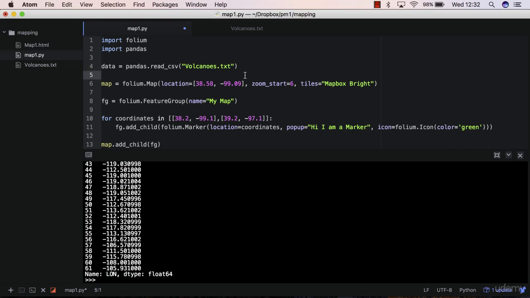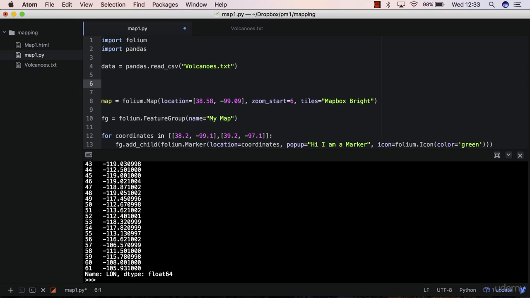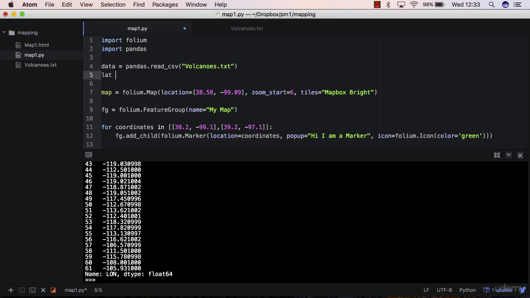So the idea is to have two lists here. That equals list data lon. Copy that, paste it here, and the same thing goes for longitude. So lat and lon lists.